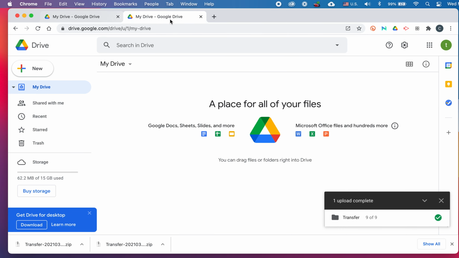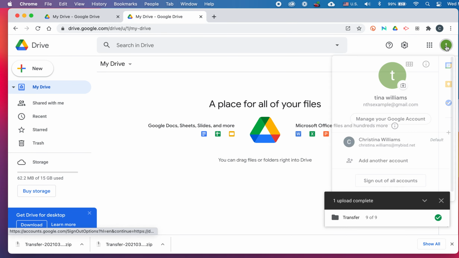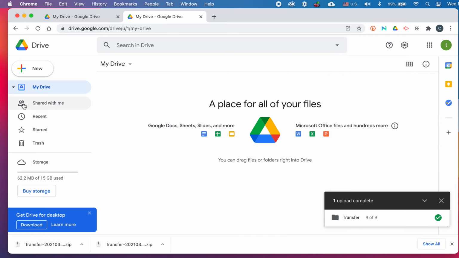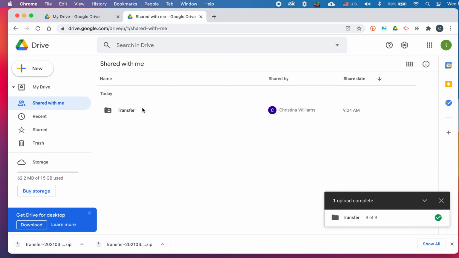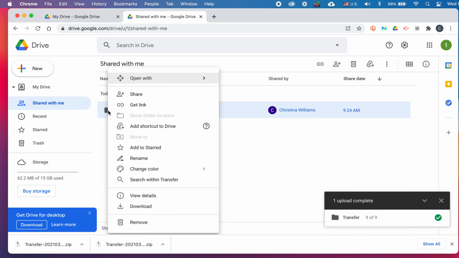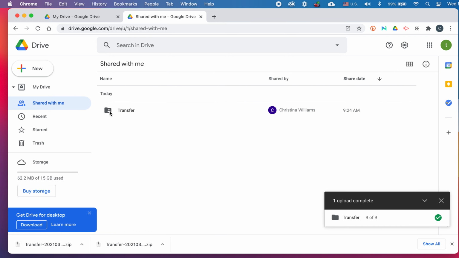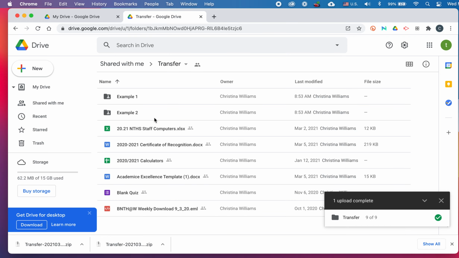Now you're going to go over to your personal Google Drive. So this is the personal one. And you're going to go to the shared with me folder. So now you're going to see this transfer folder here. And unfortunately, you just can't copy a whole folder. It will not allow you to do that. So you're going to open the folder and you're going to control click or right click.